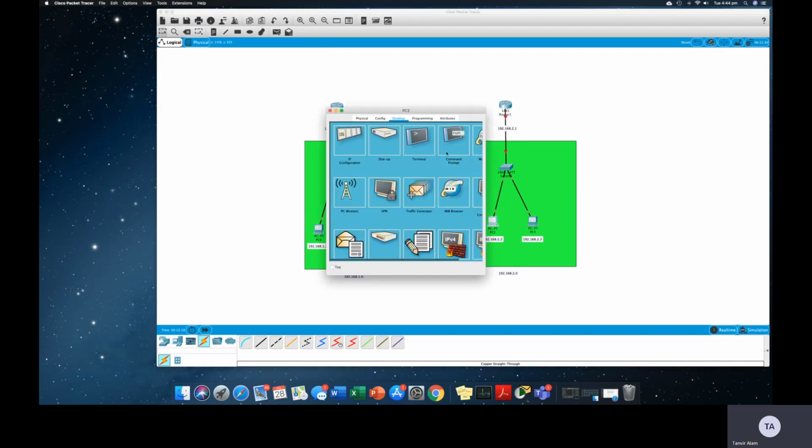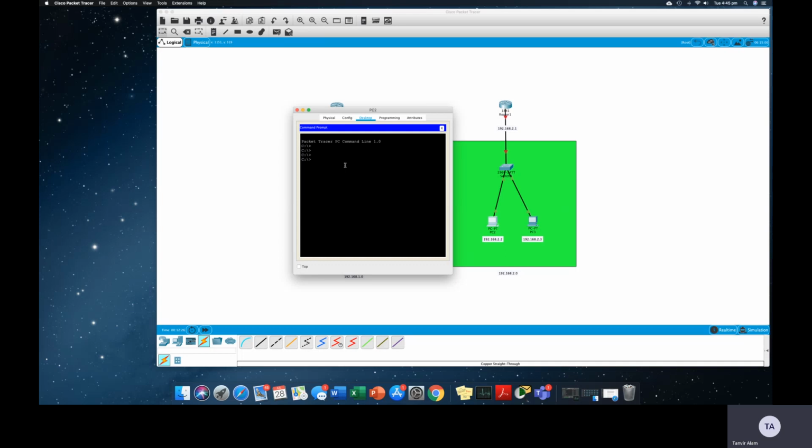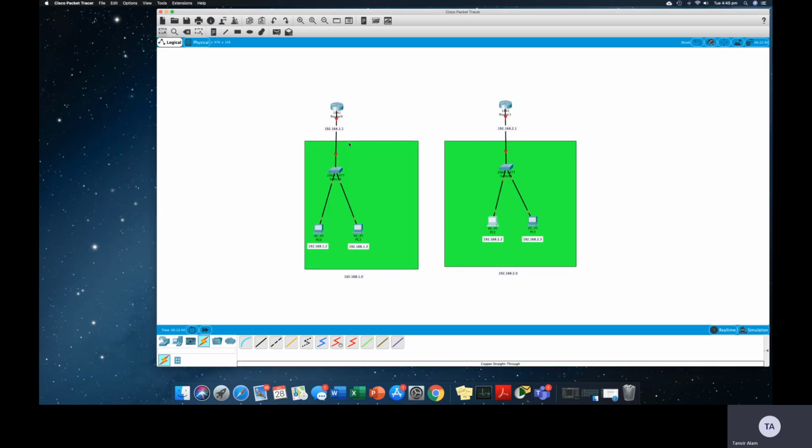Click on PC2, click on command prompt. Now we will ping PC3 from PC2. So type ping space 192.168.2.3, enter. And you will see that we're getting successful replies from PC3. Let's close the window. Now we need to configure our routers.